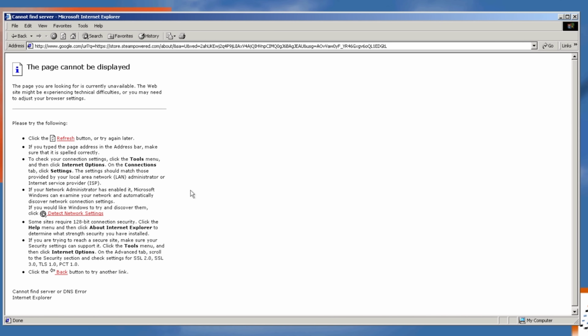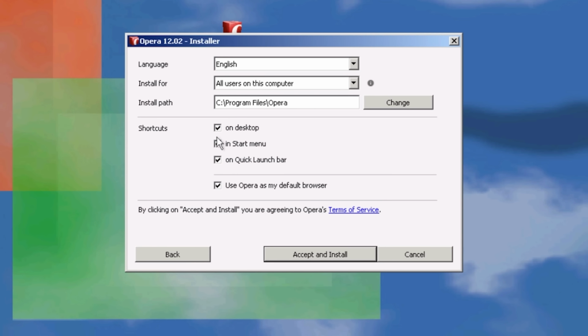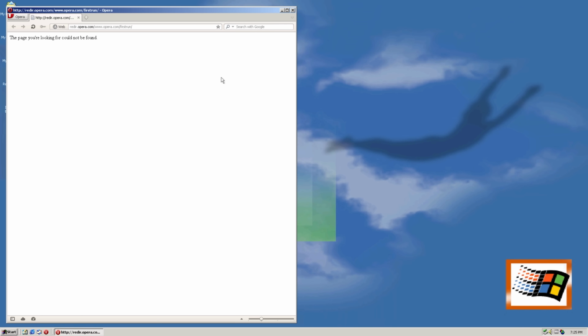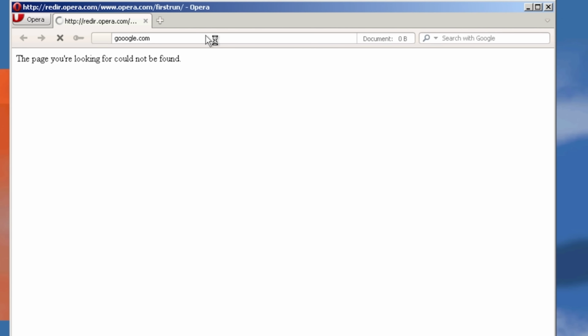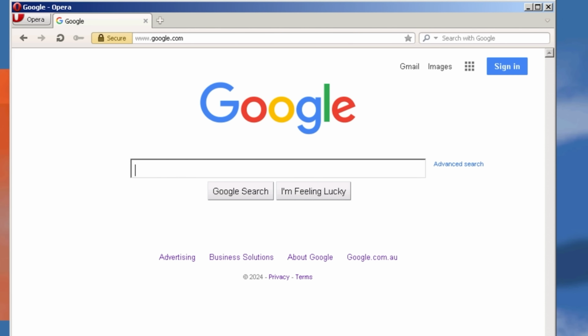I'm going to go ahead and grab one of those. Opera 12.02, one of the newest browsers you can get for Windows 2000. And this should hopefully install just fine. Yeah, that's all good. And there we go. We got Opera installed on Windows 2000. So now we can go to google.com and spell it wrong, but it fixed itself anyway.